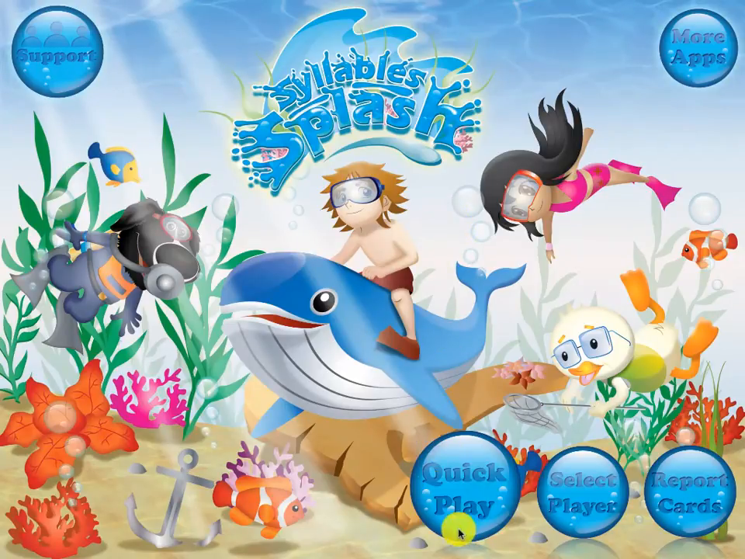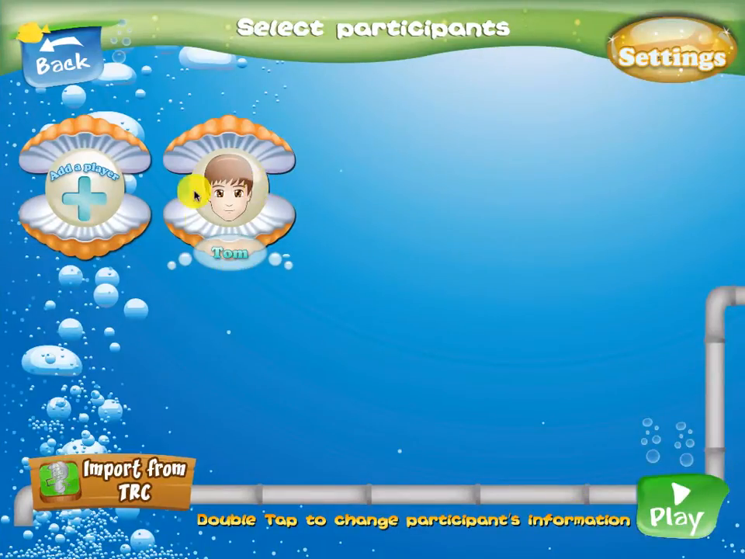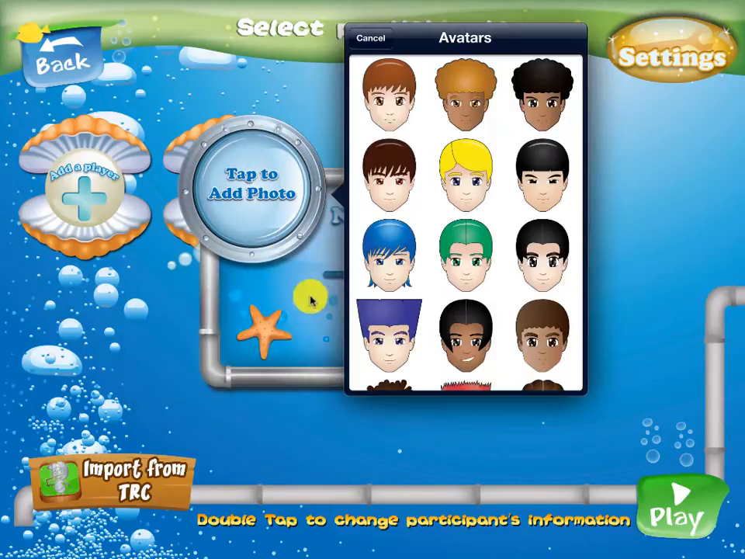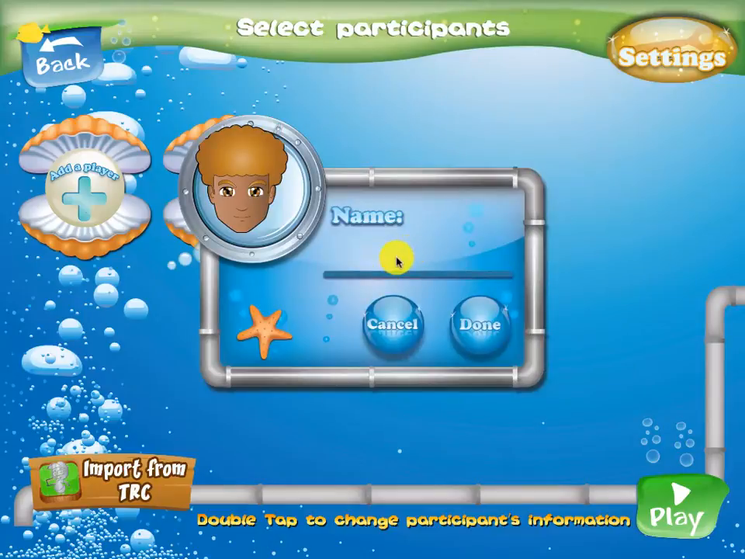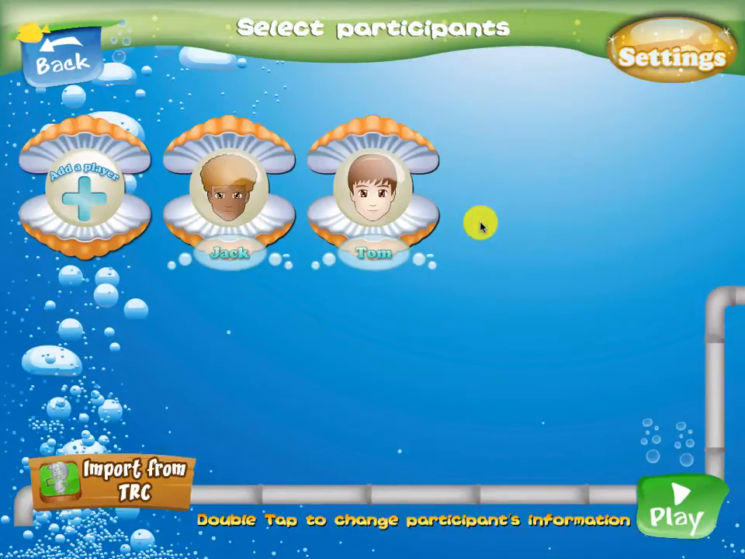We have here the quick play button, which was designed so that if you don't want to add a new player, you just tap here to get started. But I'm going to go ahead and add a new player. You can see here I already have one player called Tom, and I'm adding a new one. I'm going to select here a second player. Tap Done. You can also import from TRC, which is a free app.